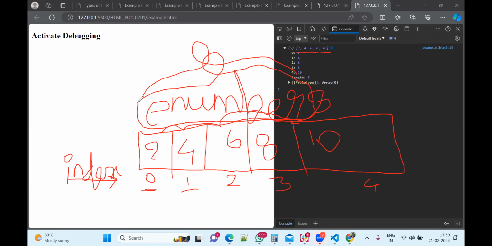Any questions? Okay. So this is about arrays. We have many concepts inside arrays that we have to discuss, but for that you have to practice first. Please practice again. We'll discuss these things once again in tomorrow's class.